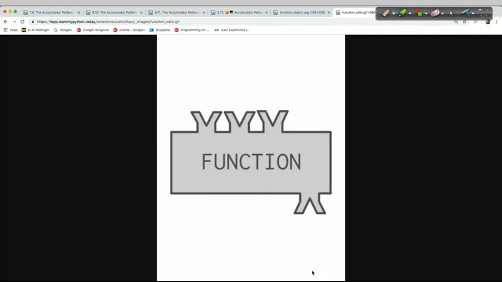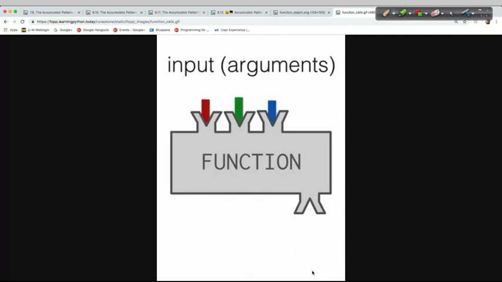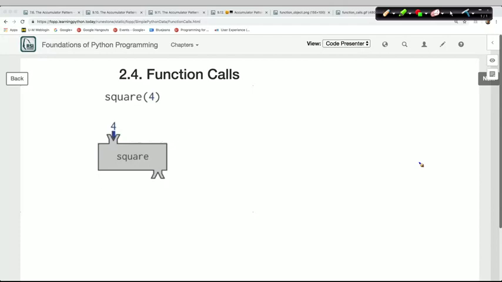Now let's translate this visual metaphor into actual working Python code. Here's an example of how we would actually write a function call expression in Python. Suppose that we have a function named square, and our square function takes in 1 argument, which is going to be a number, and then it returns or outputs whatever that argument is squared. For example, if we say square and then open parentheses, and we put our argument in between the parentheses here, this is called calling the square function with 4 as an argument. So this is how we actually write that in Python.